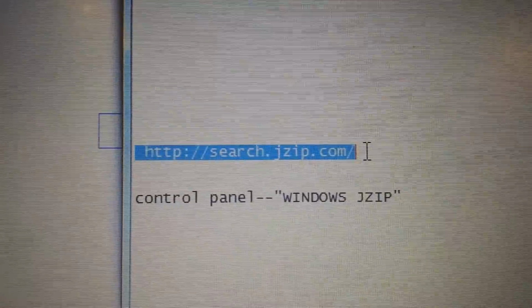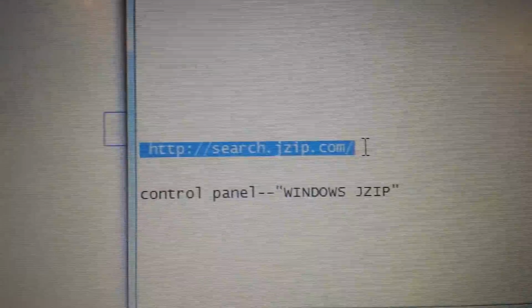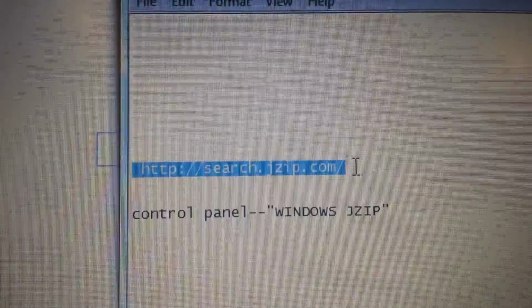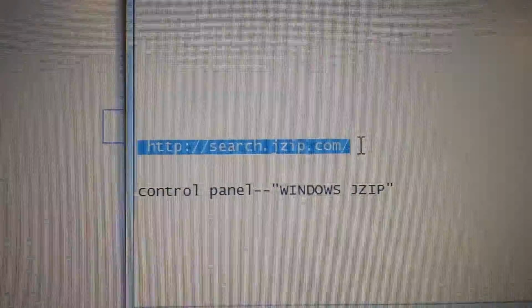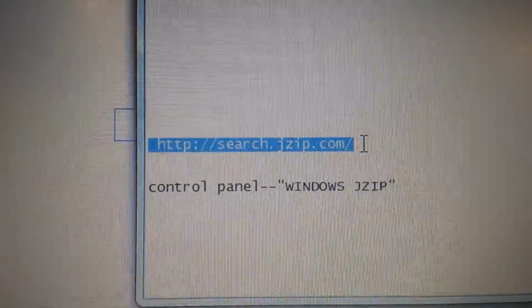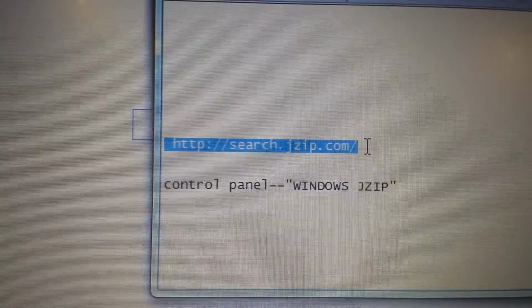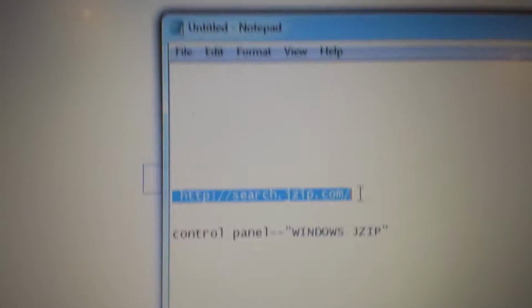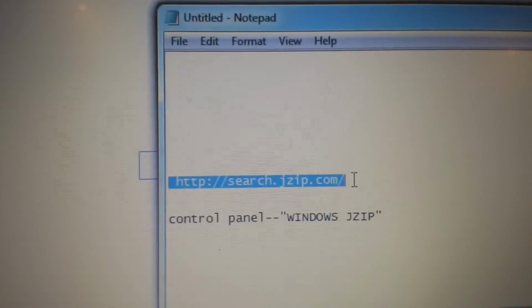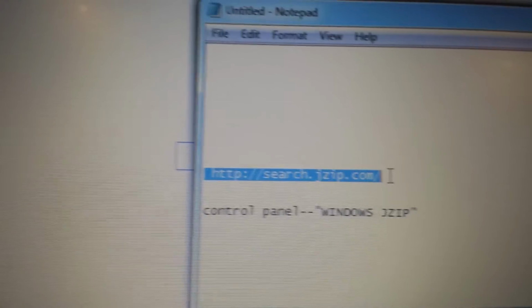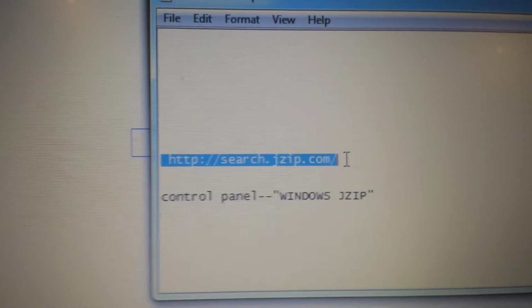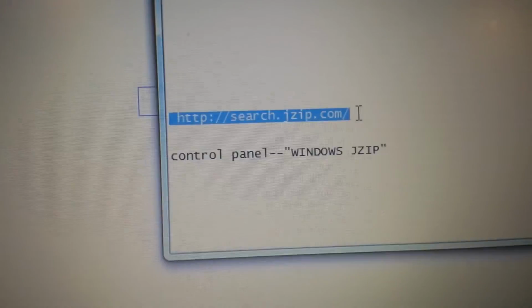Okay guys, we are going to easily uninstall this search.jzip.com. Basically, it's another browser hijacker, and we're going to remove this manually. This Jzip is going to be off your computer in less than 2 minutes. I'm going to show you on each browser, Google Chrome, Internet Explorer, and Firefox. We're going to start off with Google Chrome.